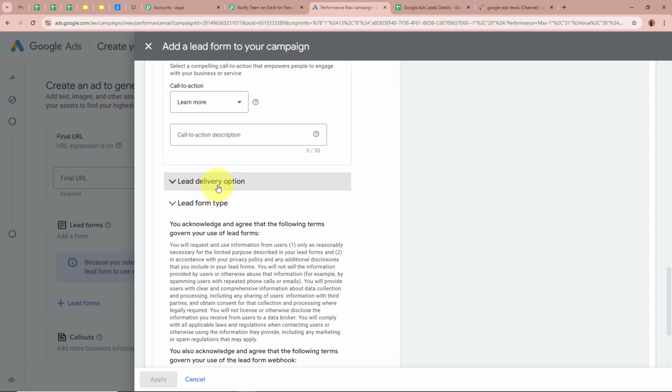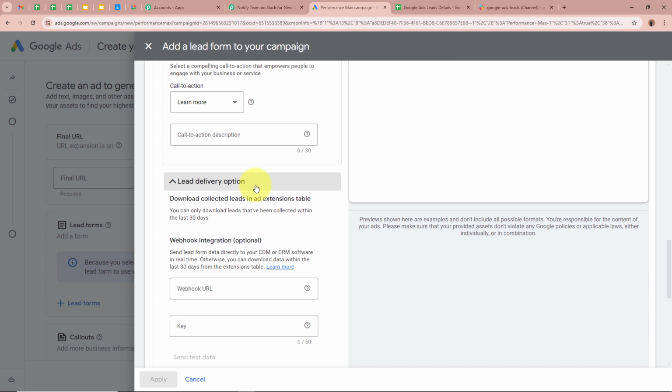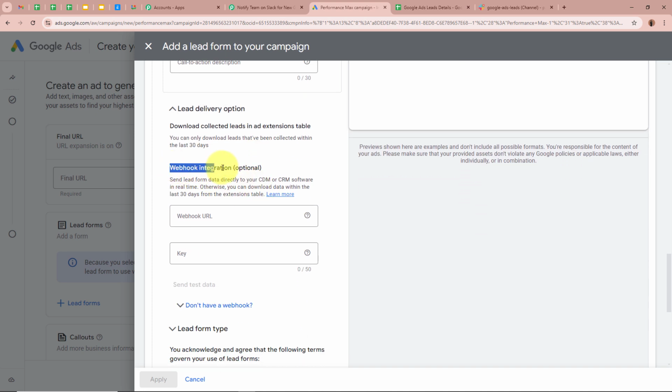Okay, after that, if you scroll down, you can see an option is given to us, that is the lead delivery option. We're going to click on it. As we click on it, you can see it says webhook integration. Under webhook integration, it is asking for the webhook URL and the key.